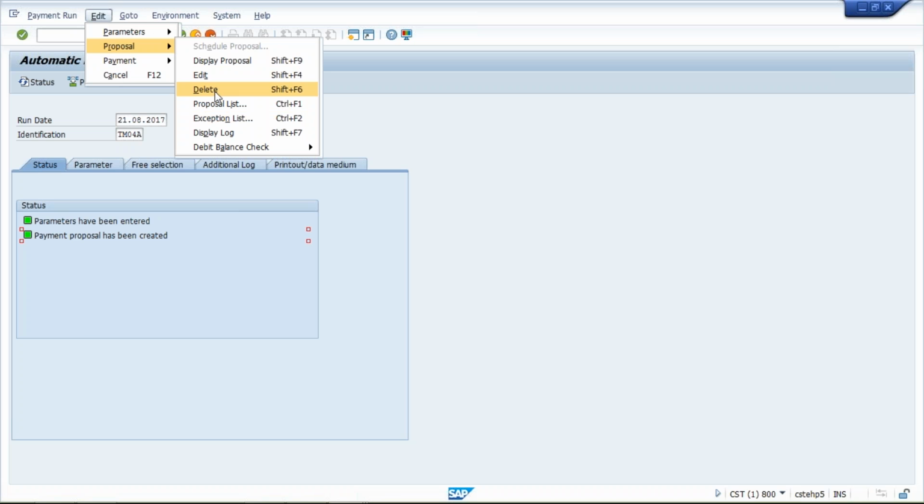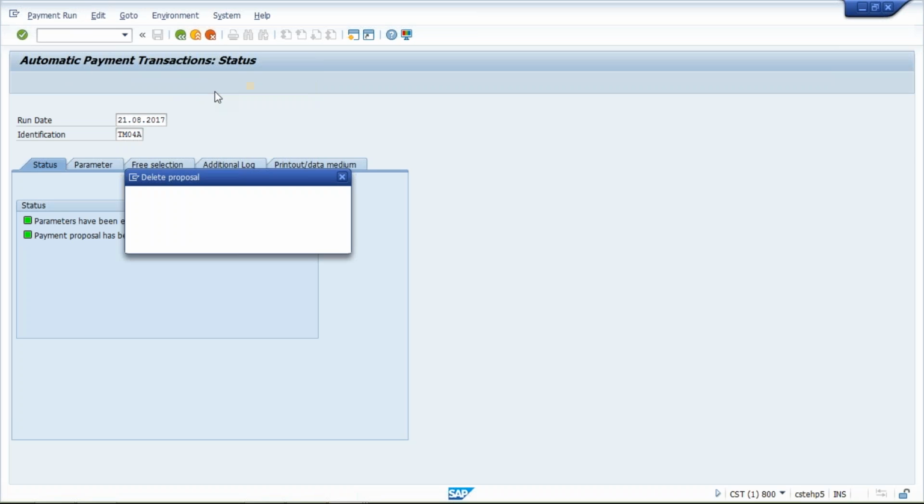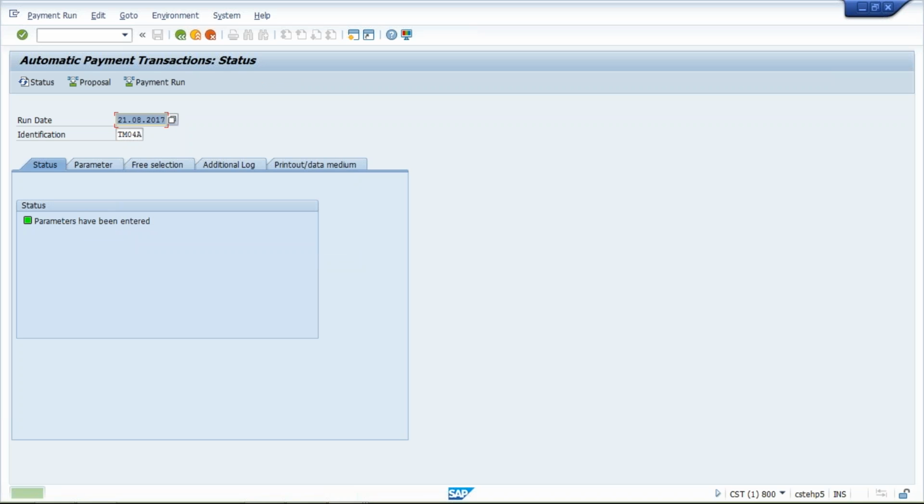Click on delete. I've simply clicked on edit proposal and then delete. Click on yes. So now what is happening? We have deleted the proposal, and whatever the error was shown by the system, we have rectified those things.